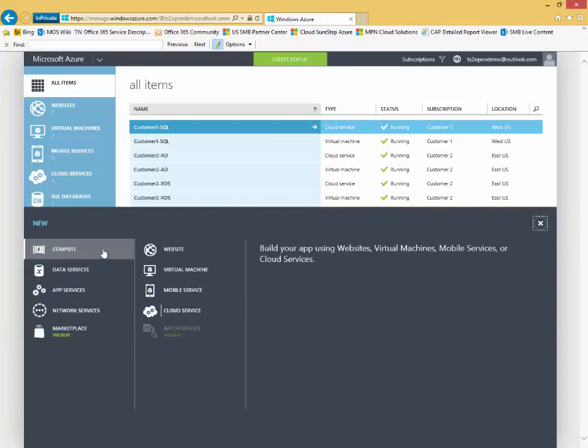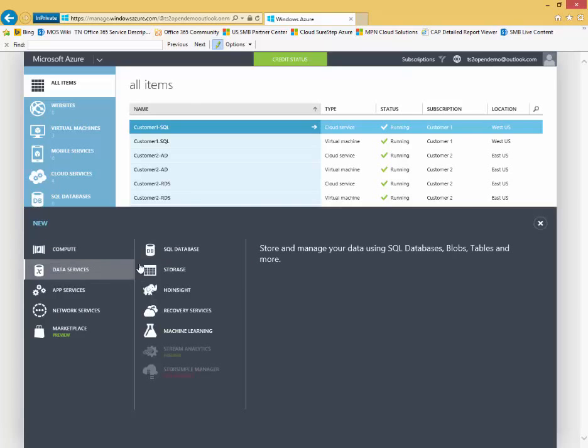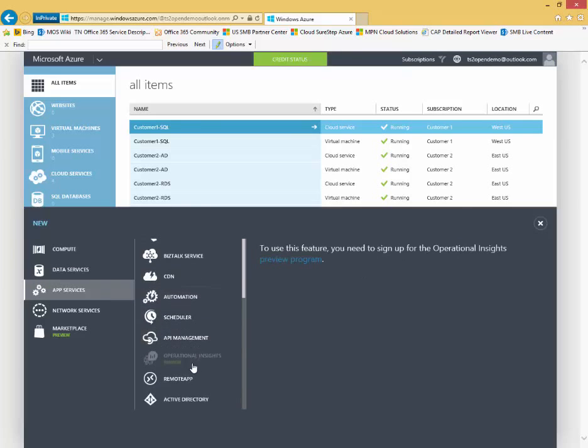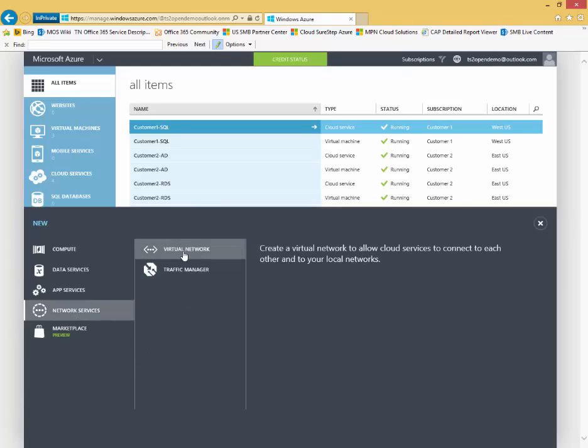The compute-based services for creating things like Azure websites, Azure virtual machines. I can get to my data services for creating things like Azure SQL databases, creating Azure storage accounts, recovery services for things like Azure Backup, Azure Site Recovery. I can get to my app services for things like Azure Remote App, creating Azure Active Directory instances, and finally network services for creating Azure virtual networks.